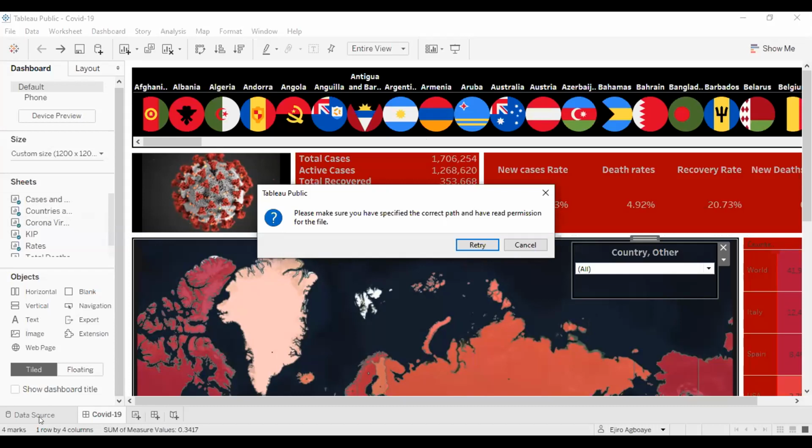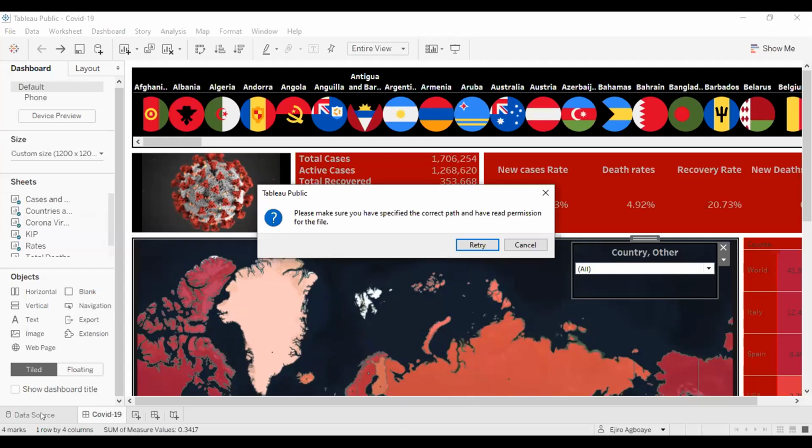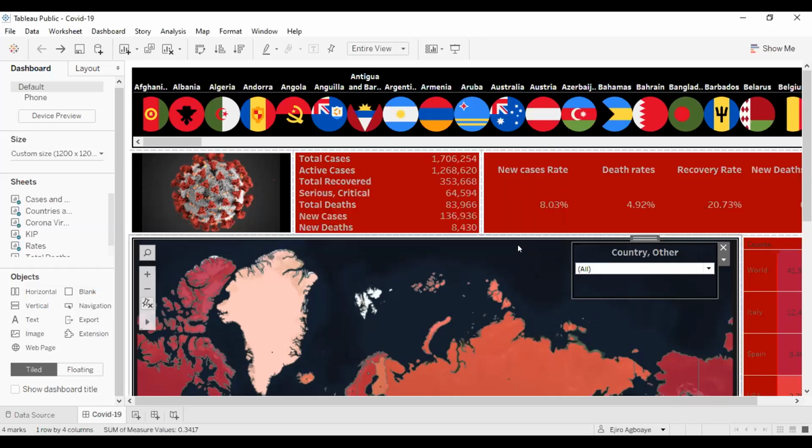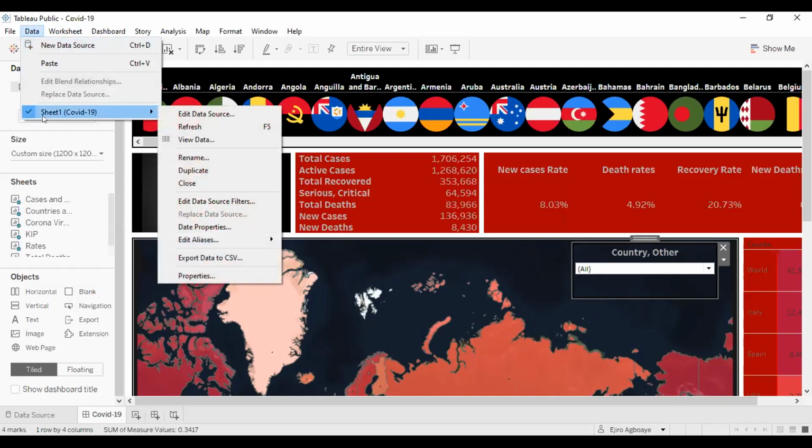And click retry. It's because it's not seeing the path, that's why it's doing that. So click retry. It's not going to work, Abby. It's not working, right? No, it's not working. So now click on your data source again. It should take you somewhere. Click cancel. Go to data and go to edit data source.